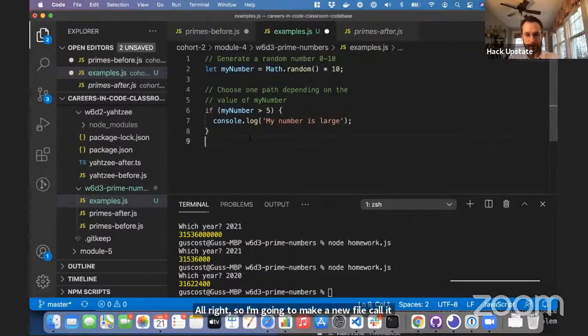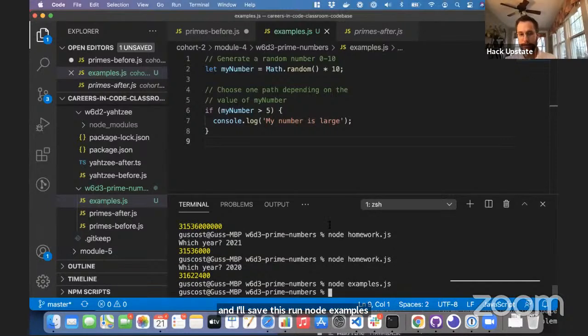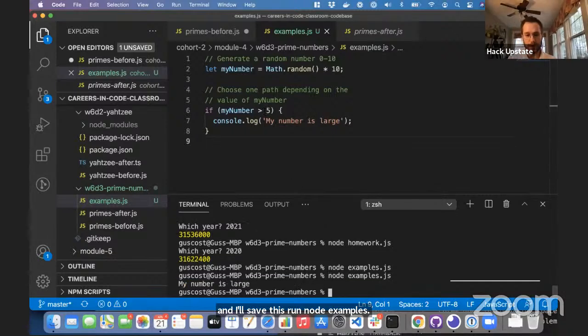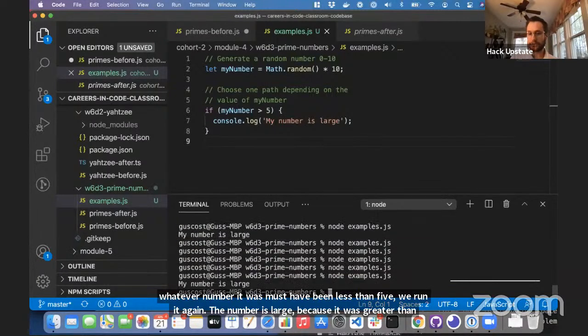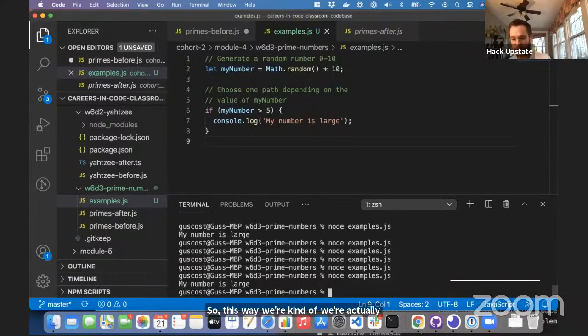And I'll save this. I'll run node examples. And nothing happens because whatever number it was must have been less than 5. We run it again, the number is large because it was greater than 5. So this way we're actually randomly controlling the path that the program takes, which isn't usually a great idea in the real world, because it means you might get bugs that only happen sometimes because they're depending on random things.